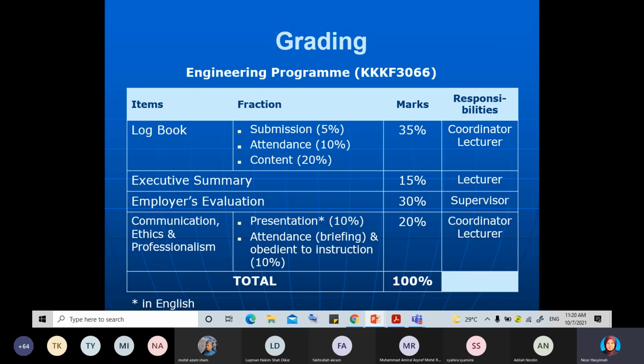And the content of your logbook, 20%, meaning that for the content of your logbook, you follow the guideline on what you should write, and you must write your activities daily. So please state the date and get verified by the supervisor or engineer at the company, and signed by the supervisor at the company. So this logbook is 35%.